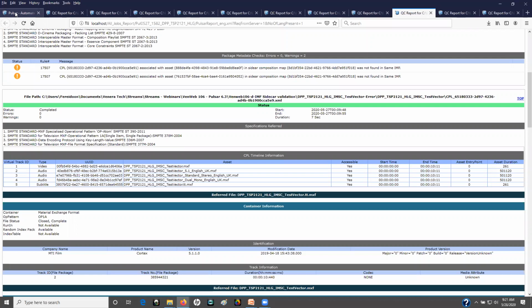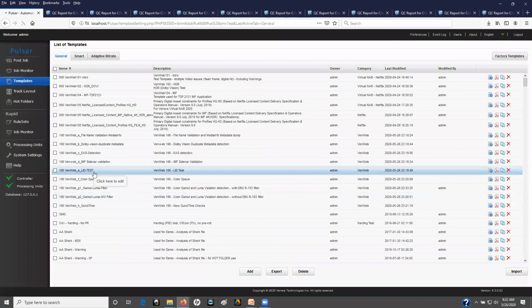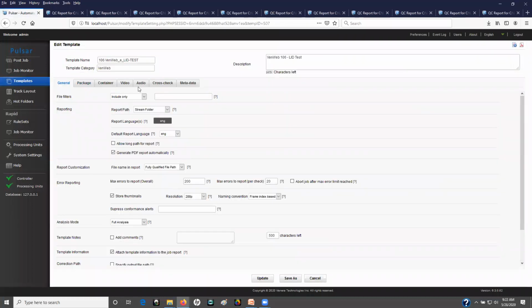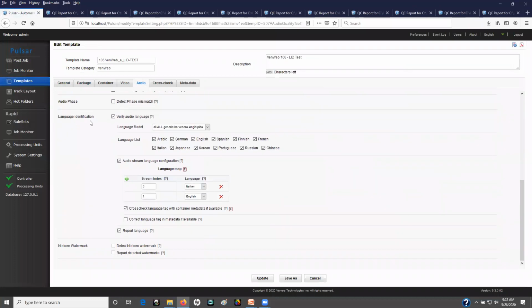So to show you, in the audio tab of the template, in quality parameters, towards the bottom is the language identification. You can choose what languages you want to include in the pool of languages that Pulsar will look at. In this case, we have defined that the first track should be Italian, and the second track should be English. We want to cross-check it with the container metadata. In this case, we have chosen not to correct it, but just to report it, depending on what it finds. And to show you the result.